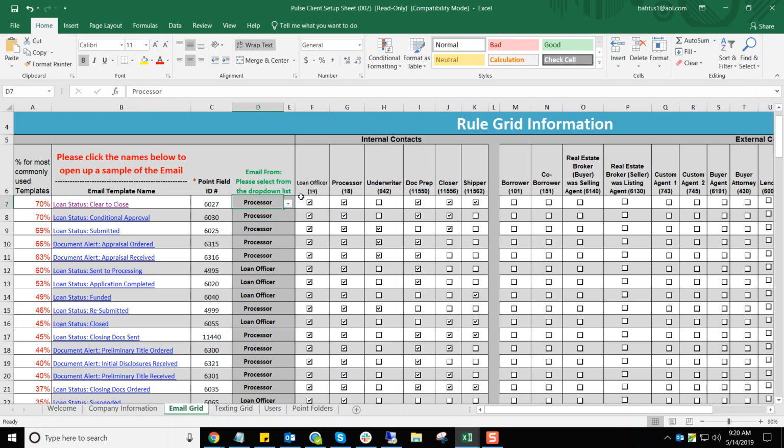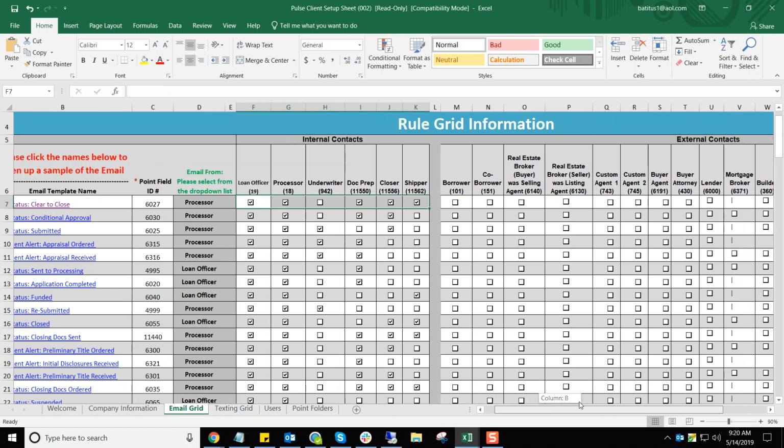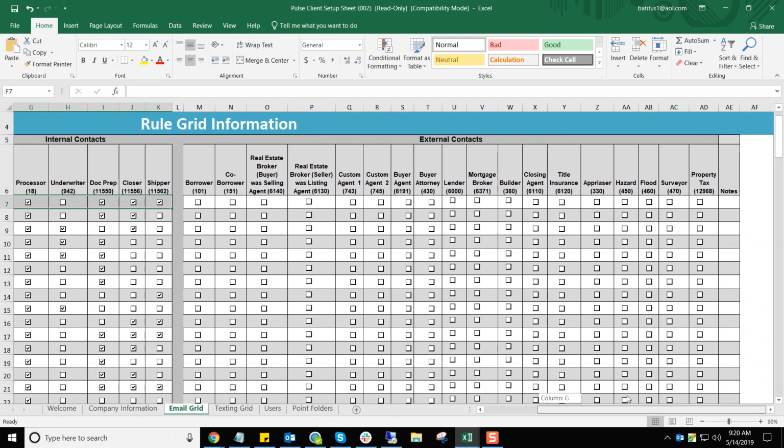Moving across, we have the internal roles within your office that you can assign on the Point file under the track branch page. If you want them to receive a copy of this when it goes out for a file, simply mark the box. And then we have a number of other fields or contacts on the file. Obviously the borrower and the co-borrower, and then the contacts here from the track agent list.